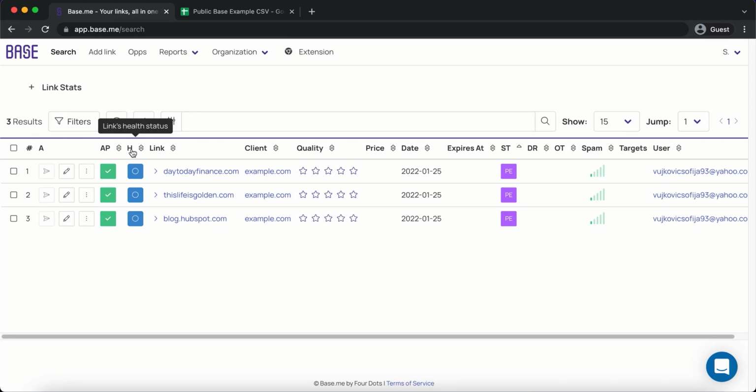As far as health status goes, it can be one of 4 options in Base. Link is not confirmed yet. This is the status of every link once you add it into Base. Once you switch its status to confirmed, the health status changes to one of the following: live with target and do follow, live with target and no follow, or dead or without target.